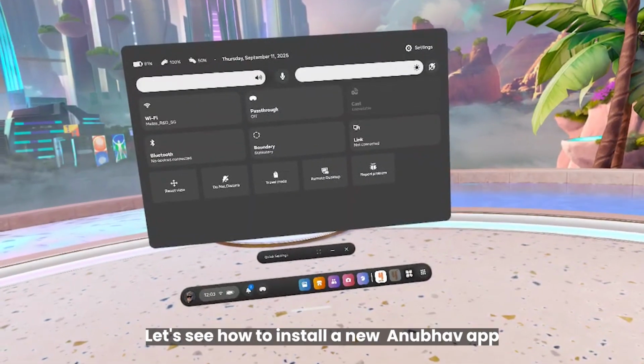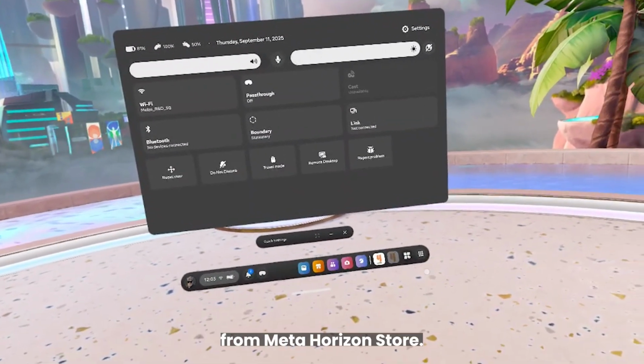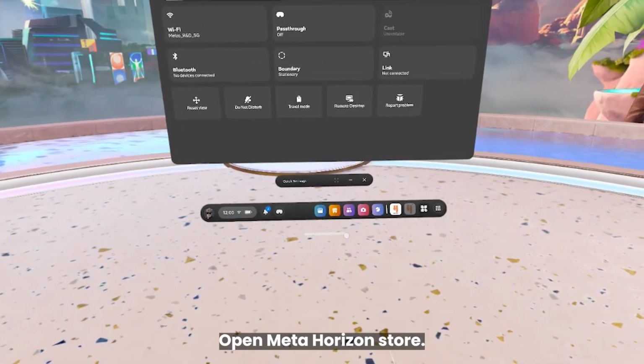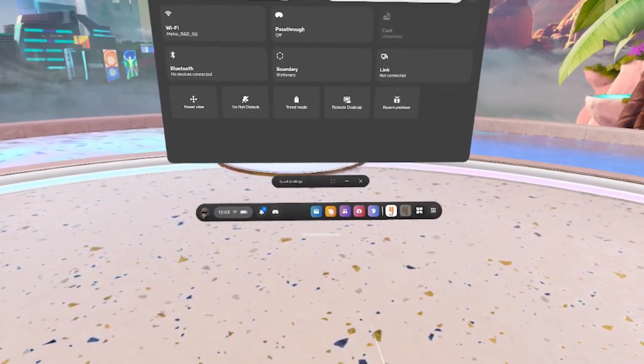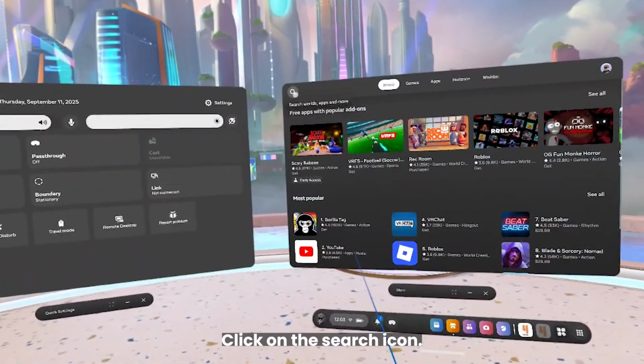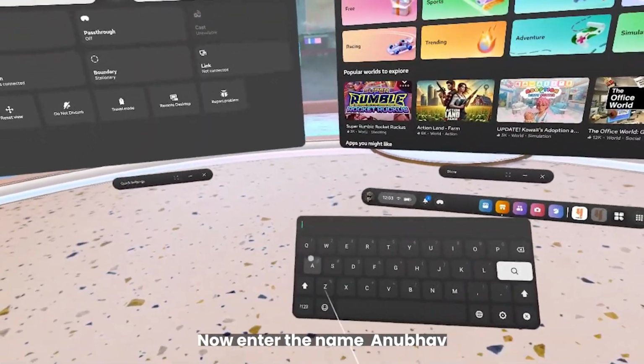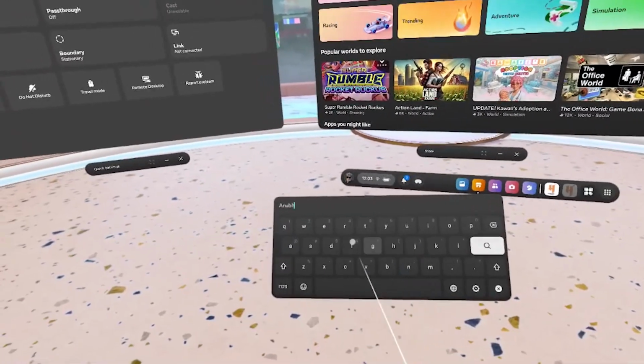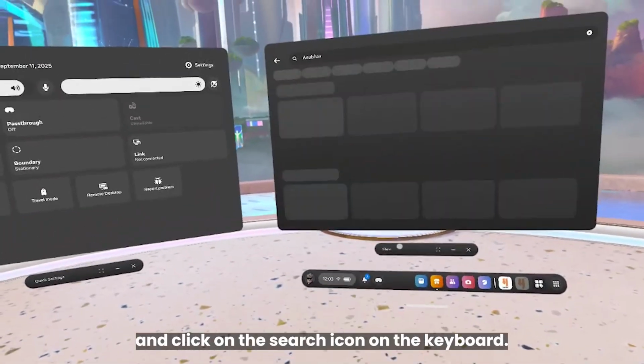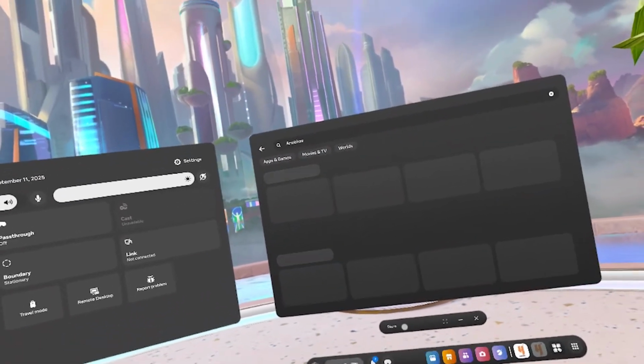Let's see how to install Anubhav app from Meta Horizon Store. Open Meta Horizon Store. Click on the search icon. Now enter the name Anubhav and click on the search icon on the keyboard.